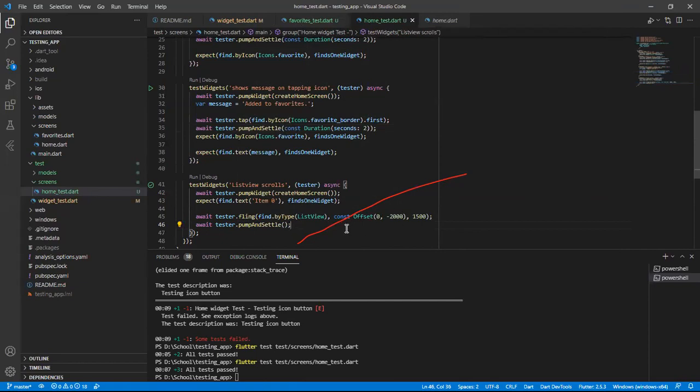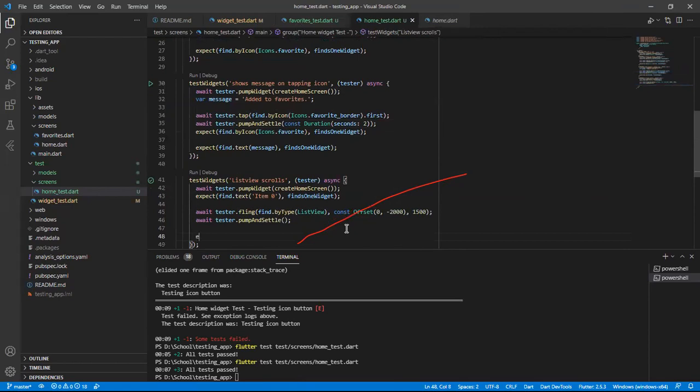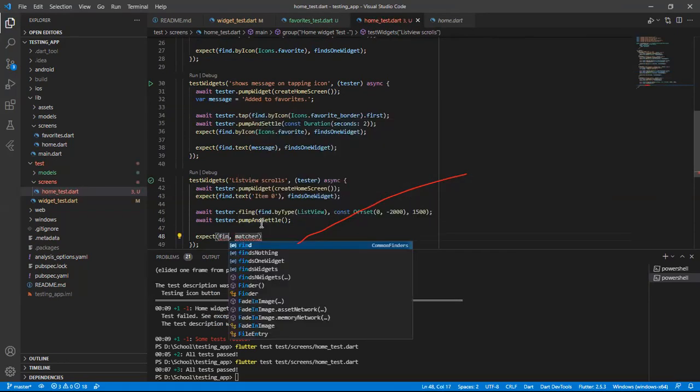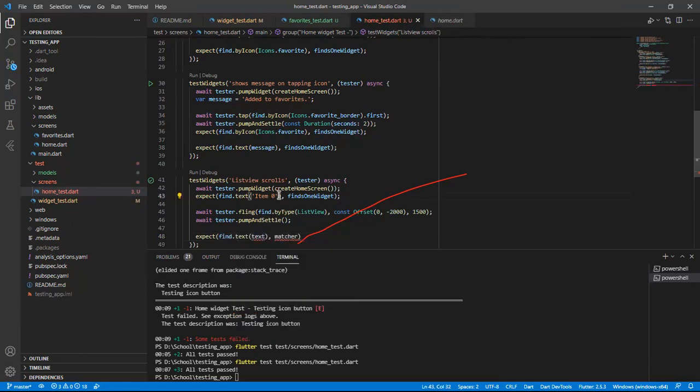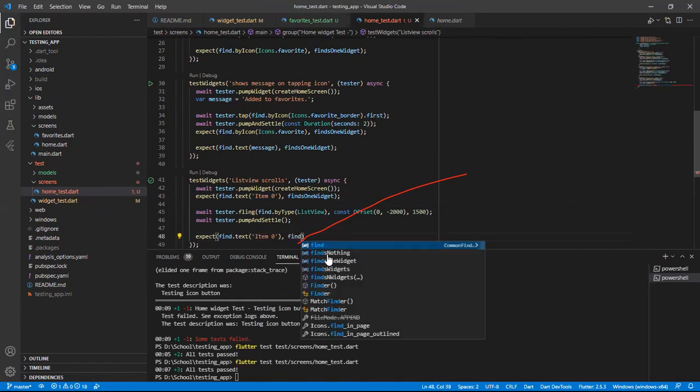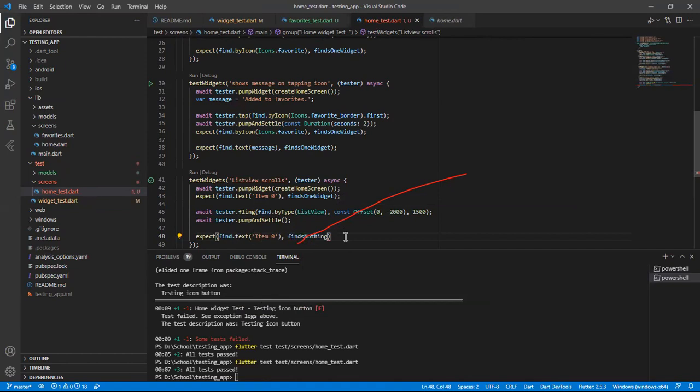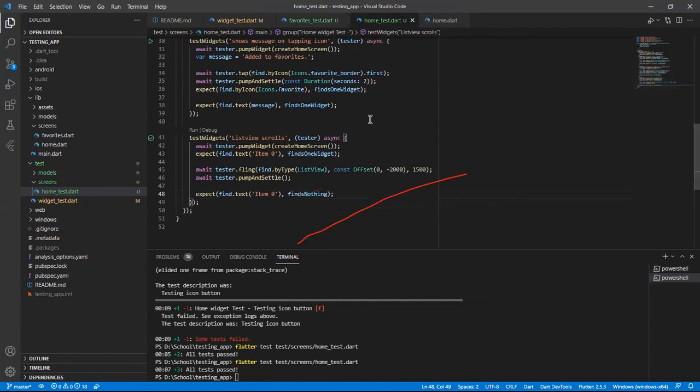Then for validation, what do we expect after this? We expect that find.text item 0 does not find the item 0 text. We do not expect to find it at all. So we say it finds nothing. It won't find a single widget with the text item 0. With that, we can run this test again and see what happens.